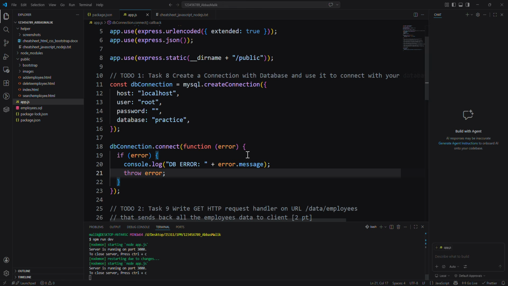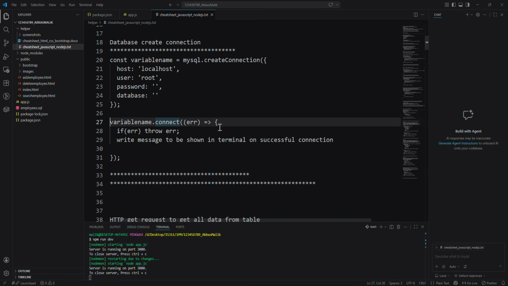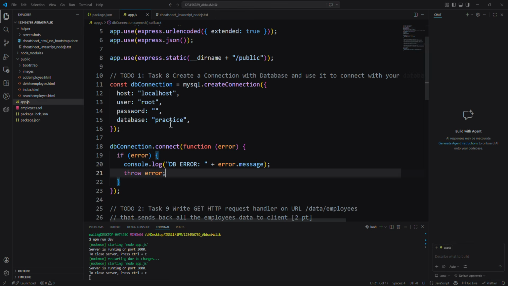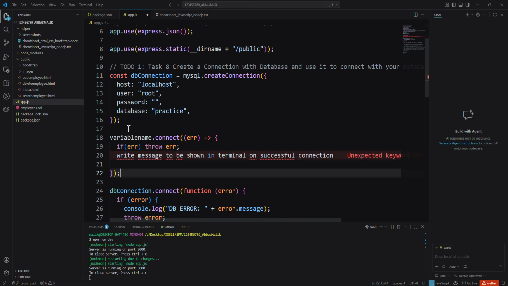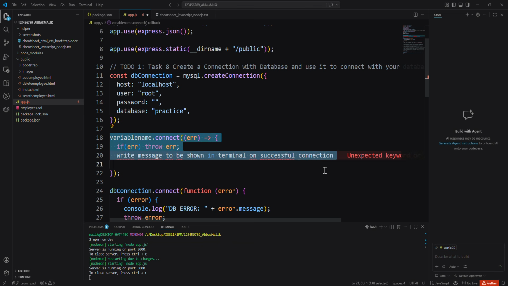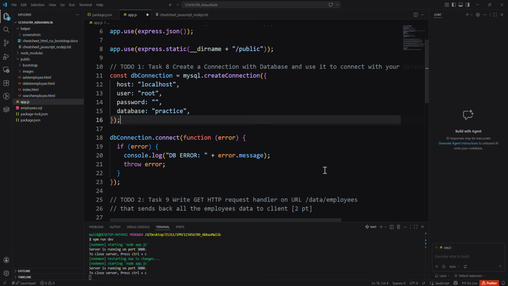If you come back here, this code is also given here. Either you copy it from here, but once you copy it, you need to make sure that you are using the same name that you have defined here, and then you can write your code here that it has been successfully connected or not. So that is exactly what we are doing in that code. So we say if there's an error, then throw the error.